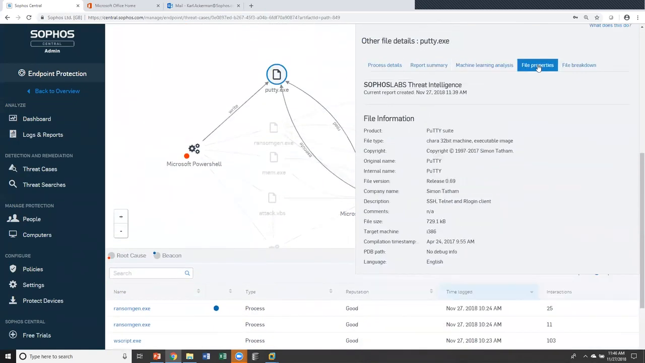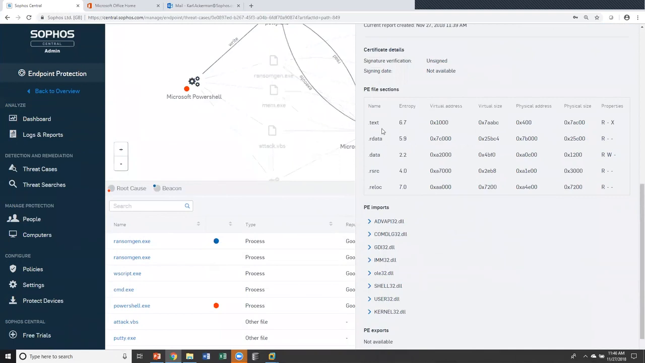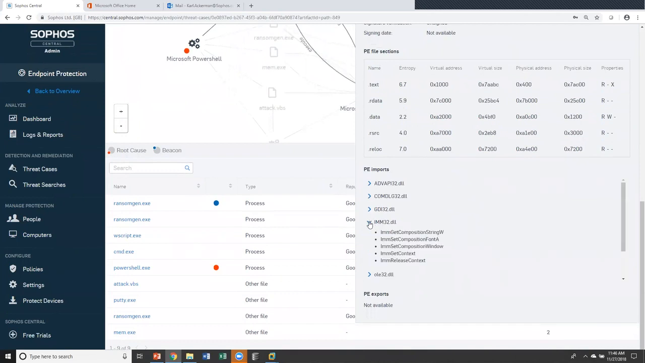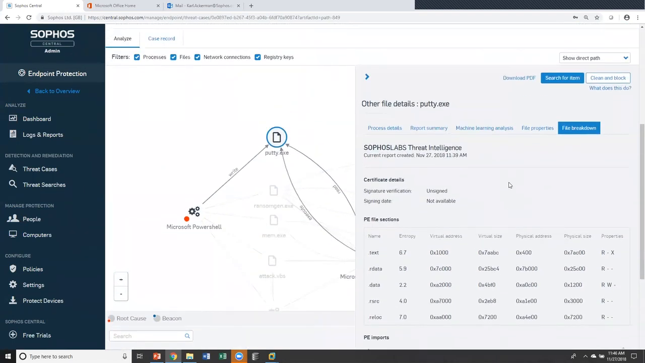If we go ahead and look at the file properties in more detail, we can see that the property of this file indicates that it was produced by a legitimate author, but when we take a look at the exact details for the file breakdown, we can see that it's not signed, that it is including a number of characteristics in PE imports, so DLLs that are being used, the actual calls in those libraries. Most of these are associated with the known good application. What I might want to do with this before I put it on a clean and block list is search for it across other devices.